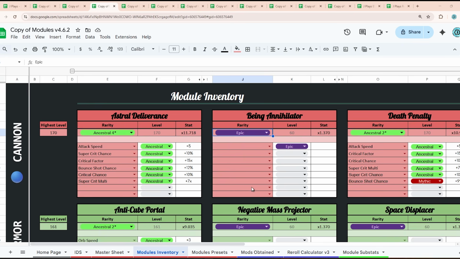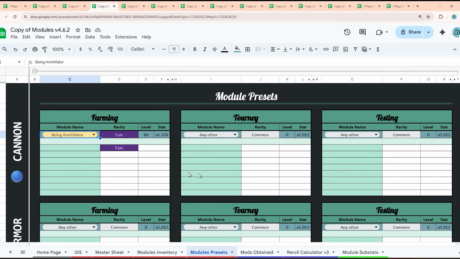However, I don't want to bother filling in modules that I don't use, so I've just filled out the ones that I actually use for tournament and farming. And you may do the same as well. Because next is the reason why we're filling out our modules, especially for our farming and tournament modules. And that is the module presets. Here we have to specify our farming and tournament modules.